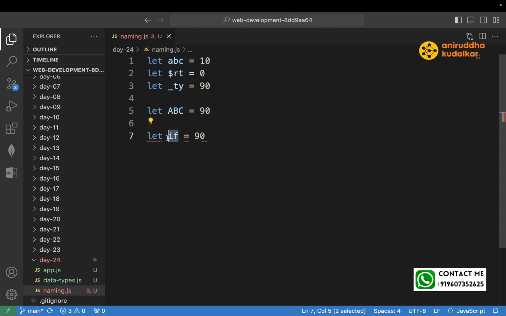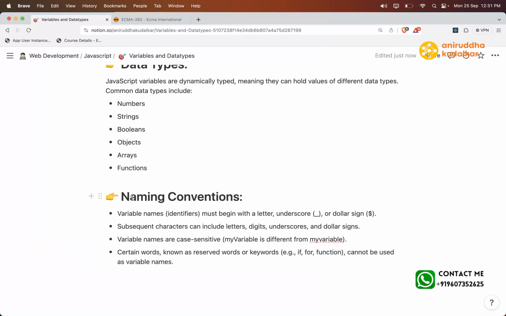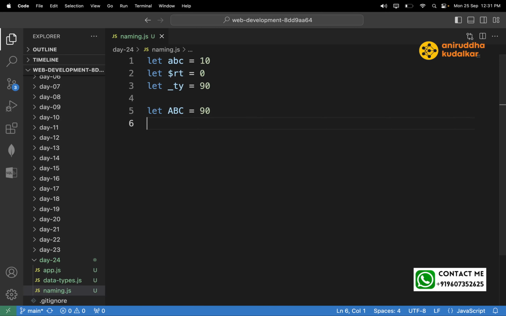Similarly, there are a few reserved keywords in JS. Those keywords cannot be used as variable names. So these are some naming conventions you need to remember while you define variables. Any question? Clear, right?